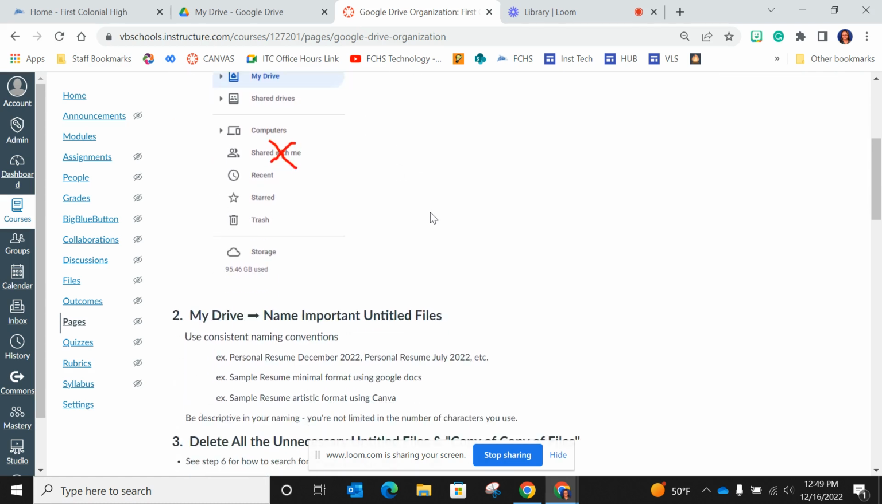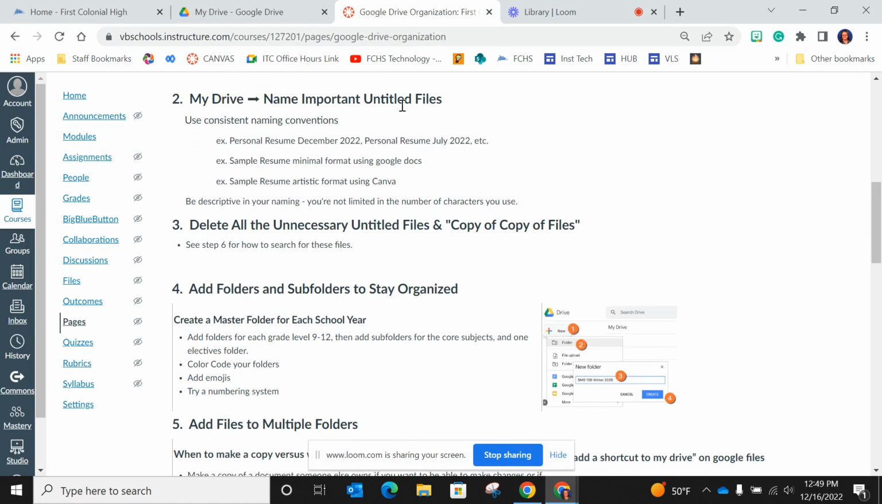The second step is to find the untitled files in your Google Drive, figure out what is important to keep, and then name them. You want to come up with a consistent naming convention, a way to name things. And I suggest being as descriptive as you can in your naming because you're not limited in the number of characters you use. So for example, you could call one of the copies of your resume, perhaps Personal Resume, December 2022. You may have another copy that's your personal resume, but it's from the summer of 2022.